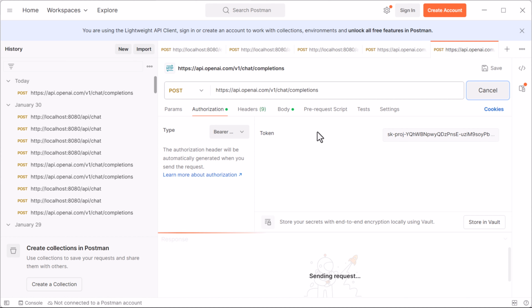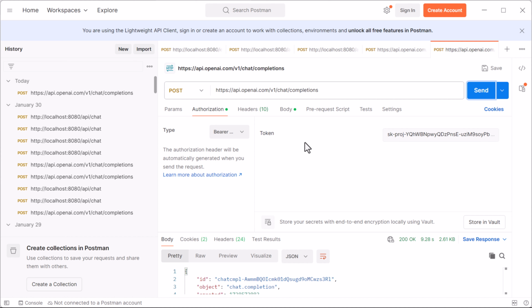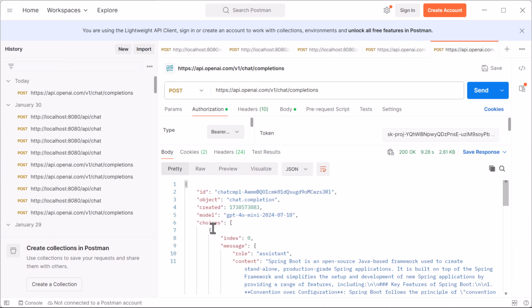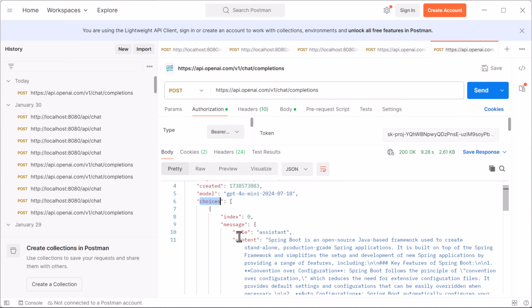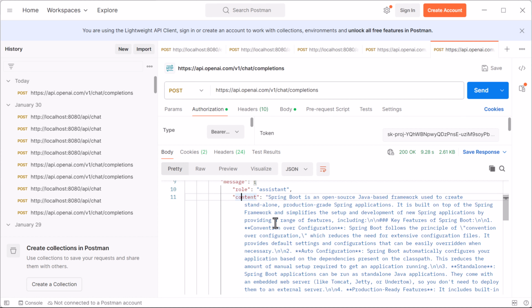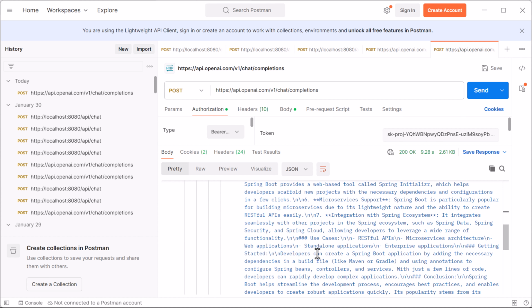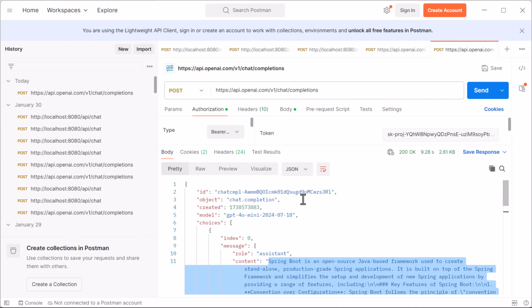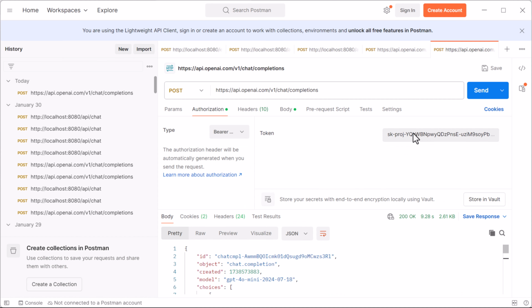Next, wait a minute, it will take some time. Notice here in the response you can see the model, choices, within the choices a message, and then content. You can see the content over here. It means the OpenAI key that we have generated using the OpenAI platform is working as expected. Now we are good to use this OpenAI key in our Spring Boot project to call this chat endpoint.